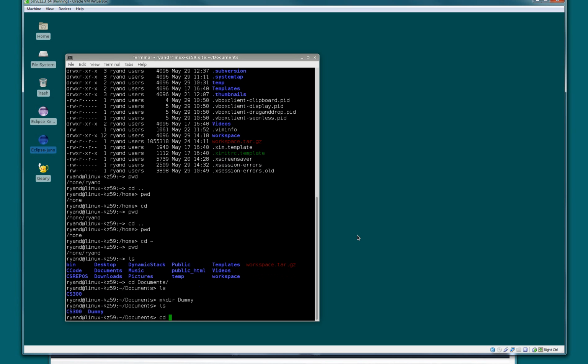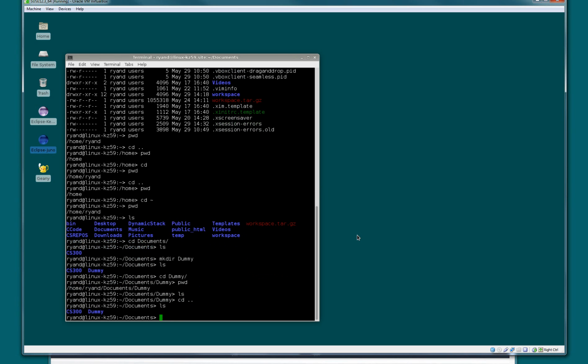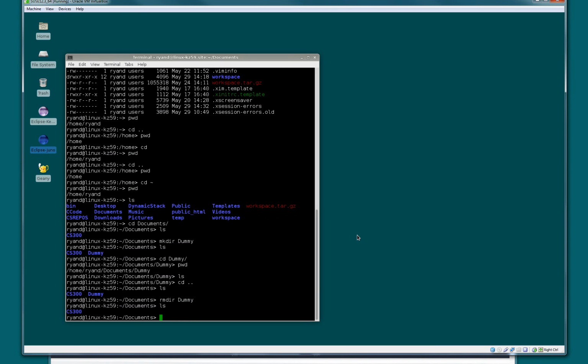We can cd into dummy, and one thing that's important here is we could use the tab key right now, and tab complete will take us into this directory. You can see it as dummy. If we do an ls, there's actually nothing in there. If we go one level up again, we can do a remove directory dummy, and now you can see that the directory is gone.